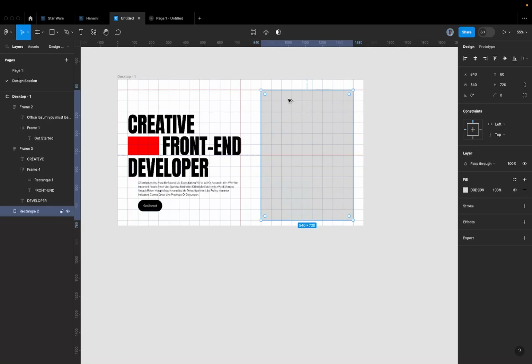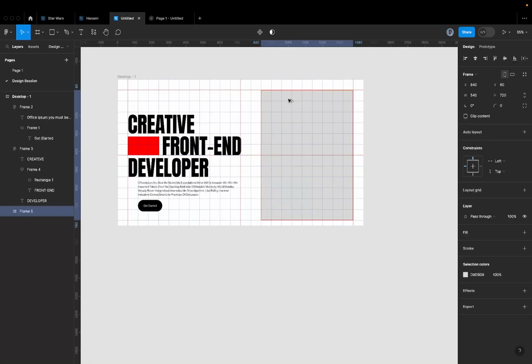So I'm going to frame it. Control Alt G, or Control Option G if you're using a Mac. So Control Alt G just to frame it. Now that's done, I can make the frame color red. Let's make it red so it stands out.